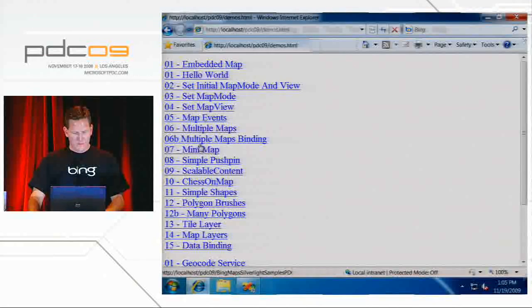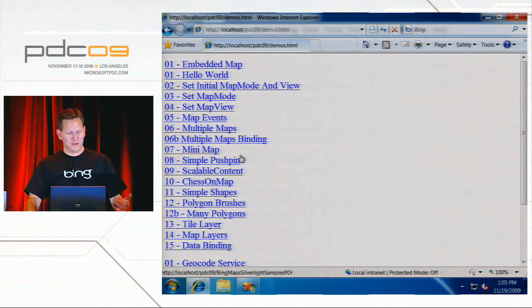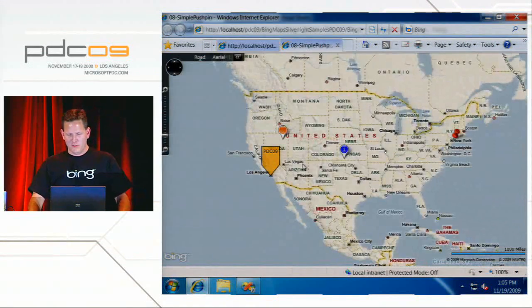Okay. Now we've talked about how to control the map, how to set the view, how to set the map mode. Let's talk about how to put content on the map. We'll start out with a simple pushpin example.